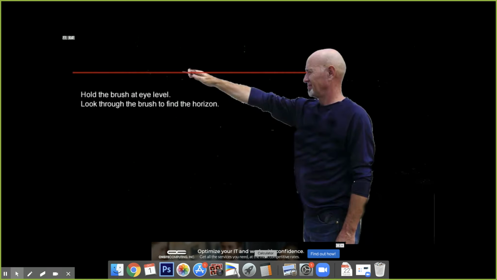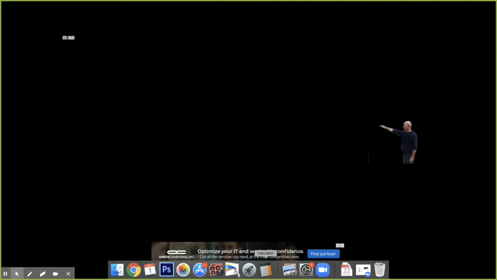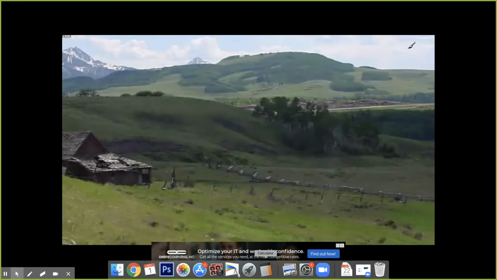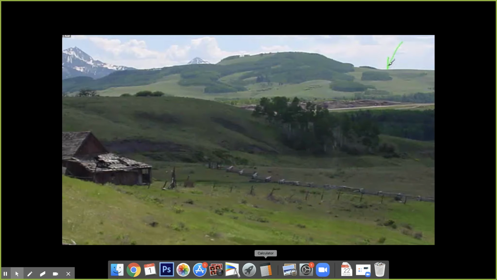Sometimes the visible horizon line will hide the true horizon line, but the true horizon line will be right through your brush. So here's the concept from a distance. I'm looking through my brush into the distance, and there's the vanishing point. And these green lines would represent something like trees or people as the distance increases from the viewer to the vanishing point.